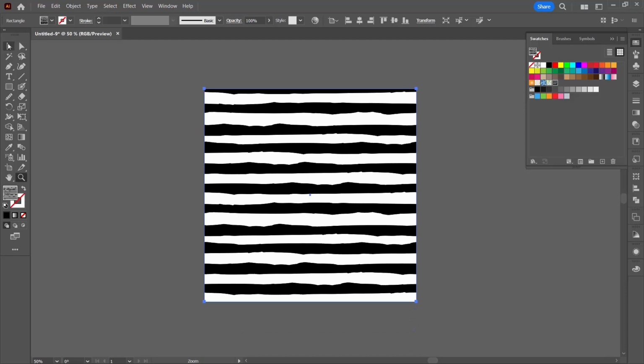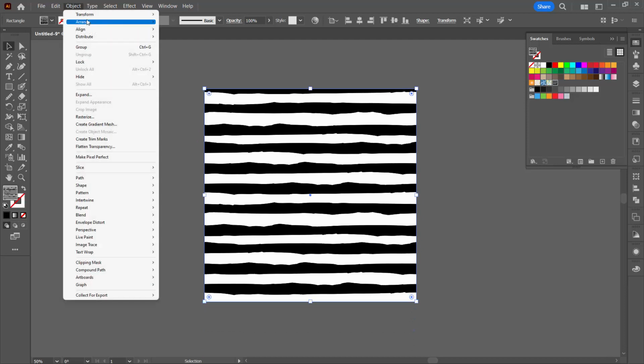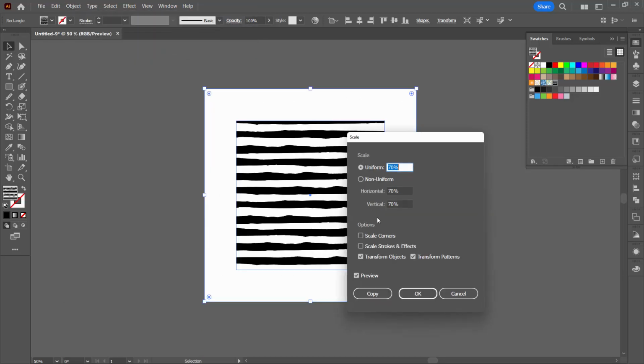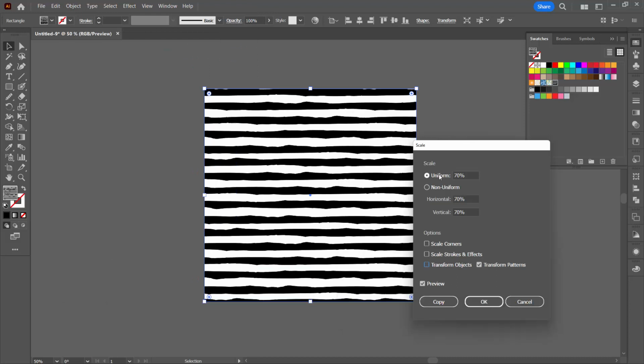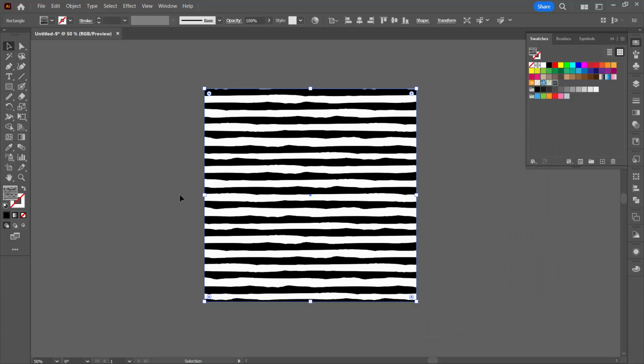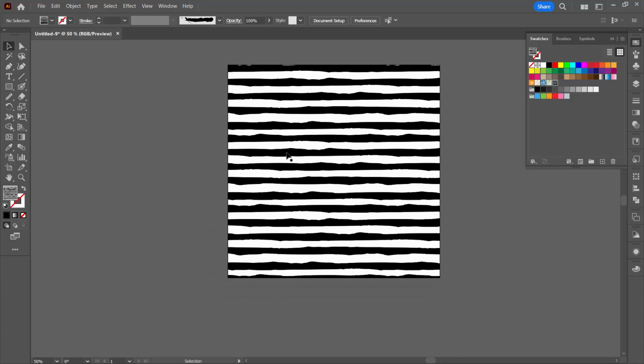At this point, we can scale the pattern by choosing Object, Transform, Scale. Don't want to transform my object, I want to transform my pattern. I'm using a uniform of 70% and click OK. And if we have a look in there, we won't see any seams in our pattern. This is a perfect, seamless, repeating, wavy line pattern.